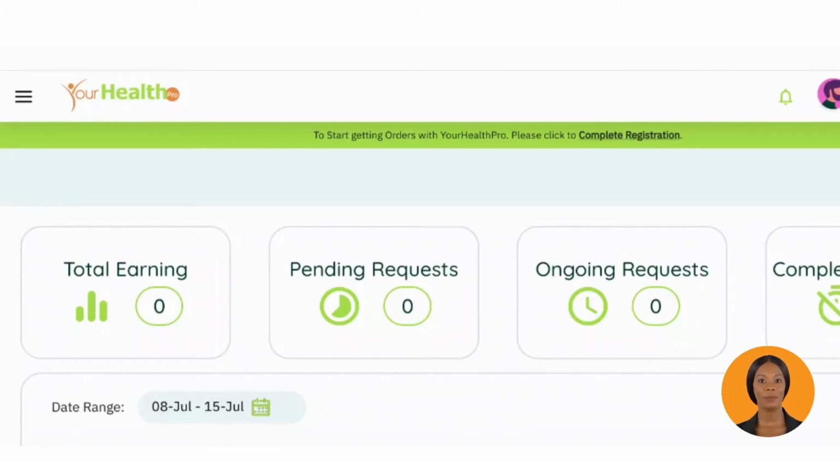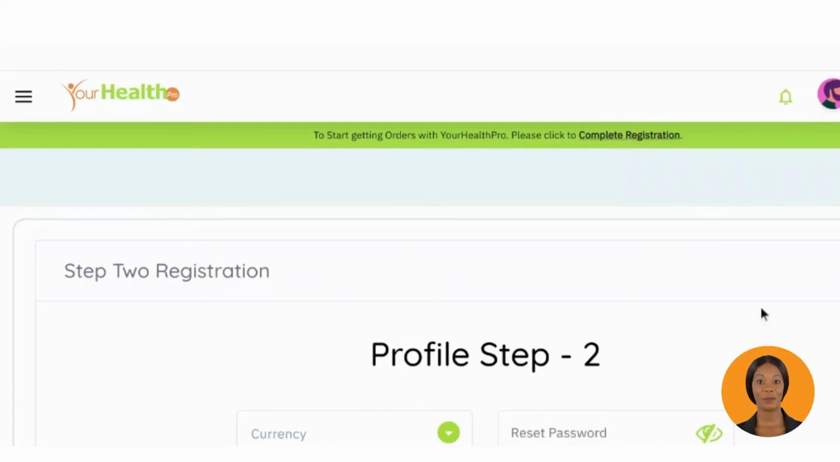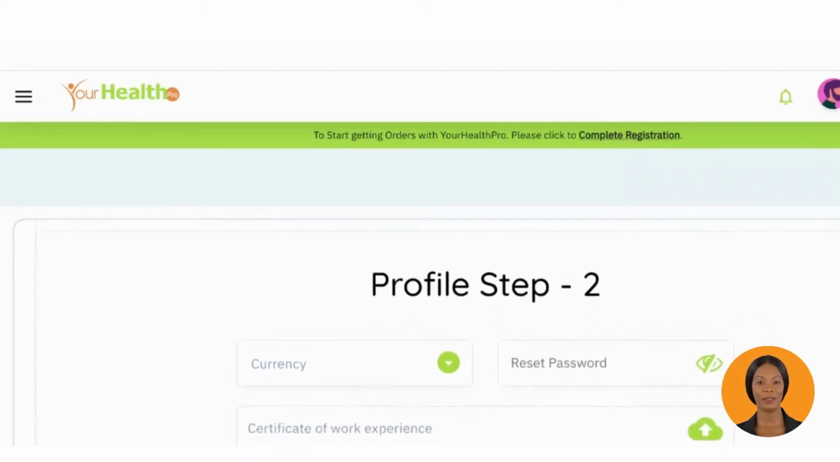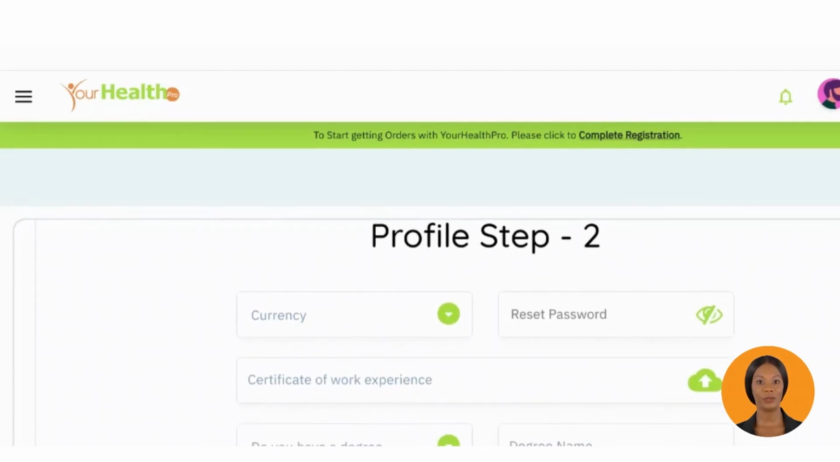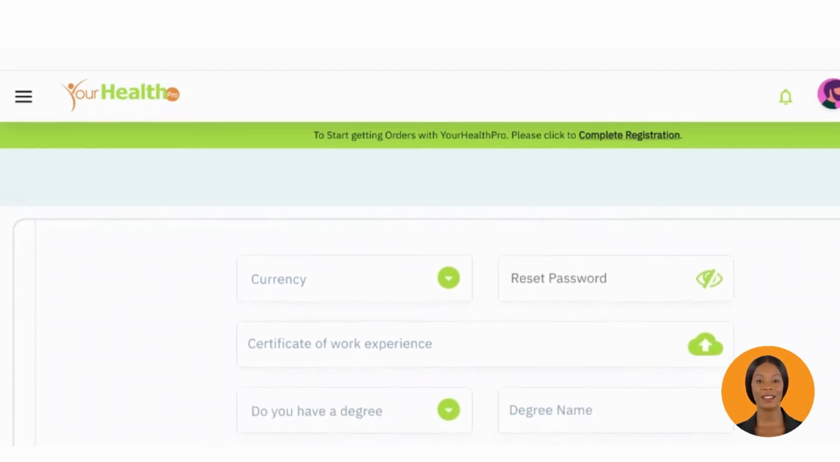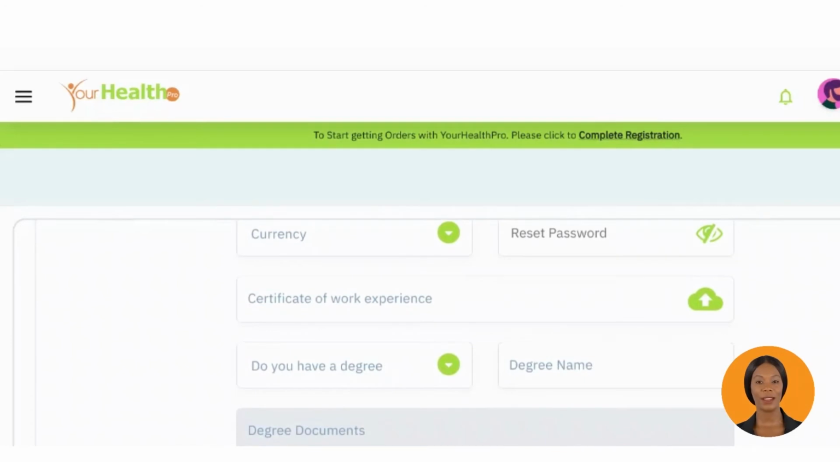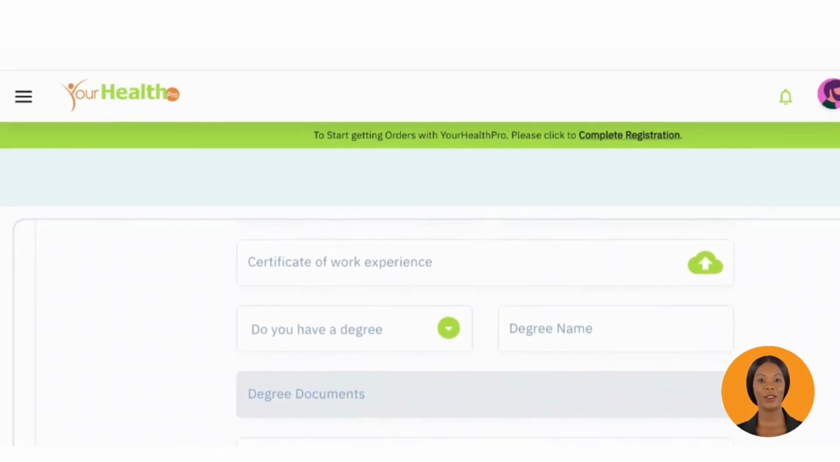Near the top of this page, you will see it says, "To start getting orders with Your Health Pro, please click to complete registration." Click here and you will be taken to Profile Step 2, where you will be prompted to add details, including the currency you use, as well as an option to reset your password. Add any certifications or work experience, degrees, and how you heard about us.